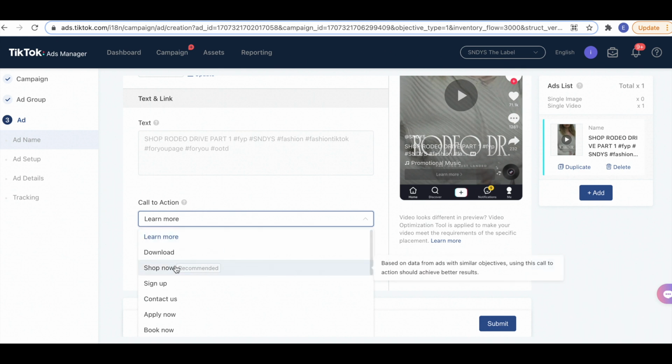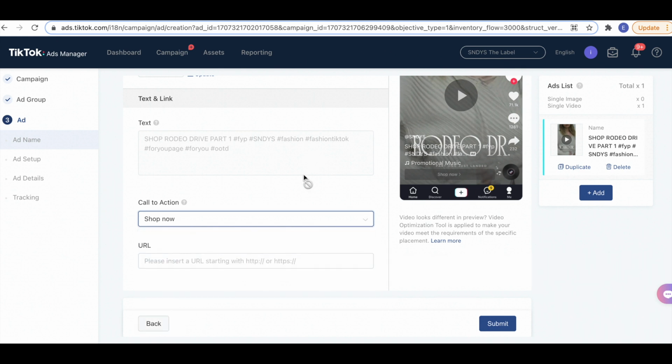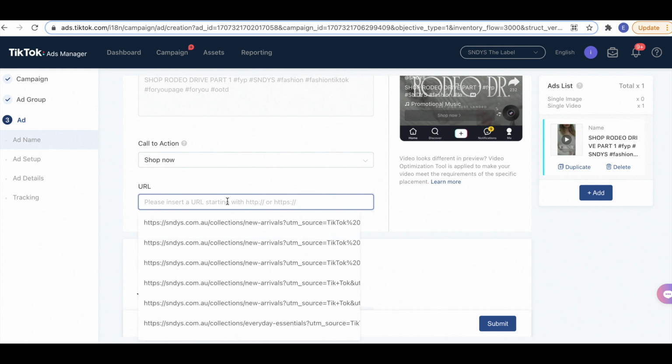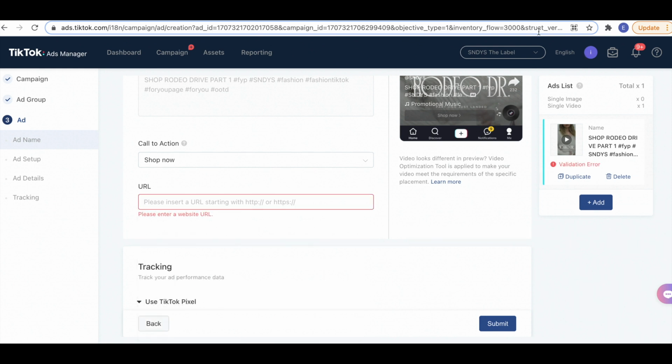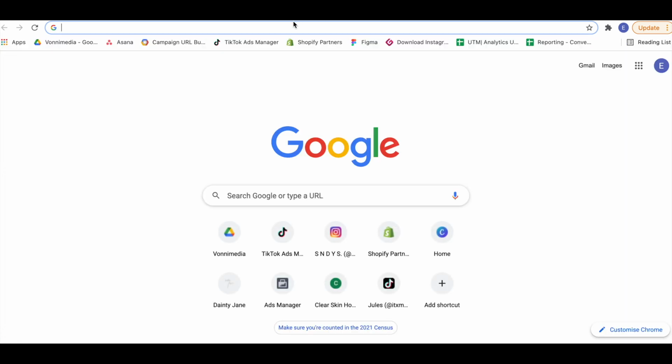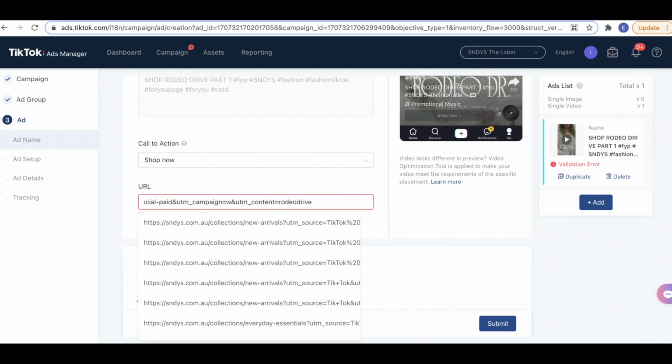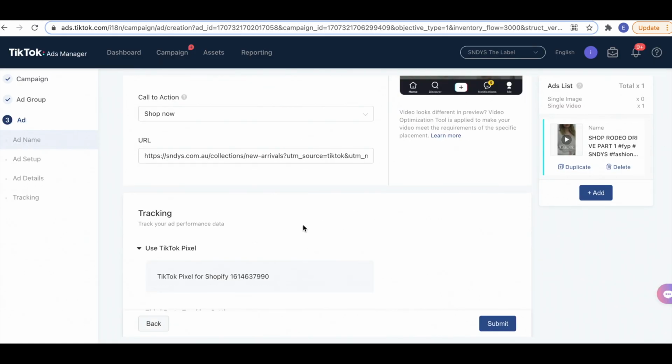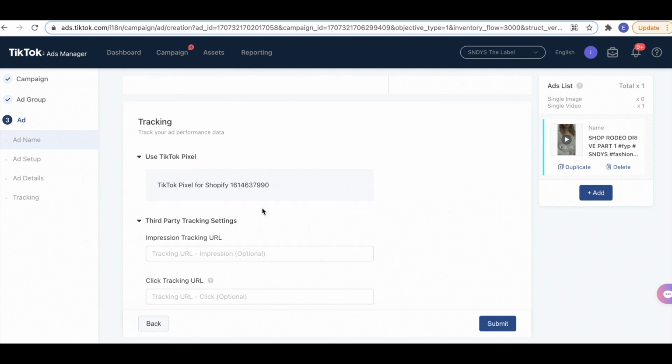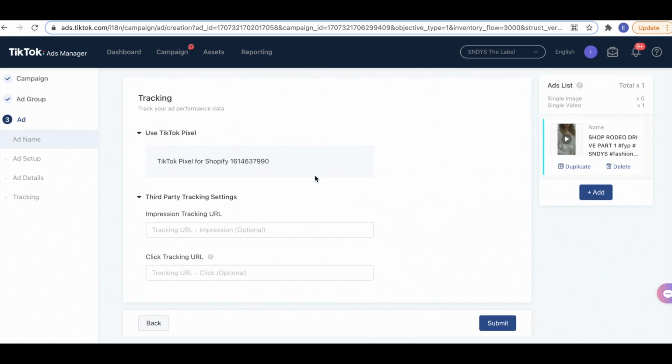Call to action, we like to do shop now, depending on the industry and whatnot. And then in our case, we will get the URL that we want to send traffic to. We'll just paste that URL, and then we're just going to scroll down, make sure that you have got the TikTok pixel for Shopify selected for tracking, and then hit submit.